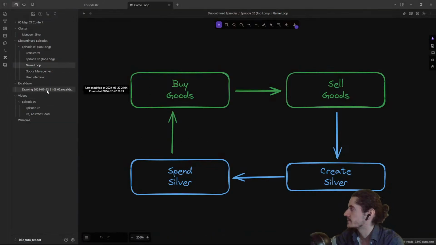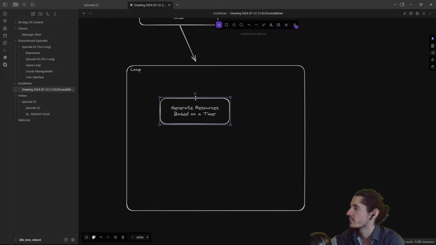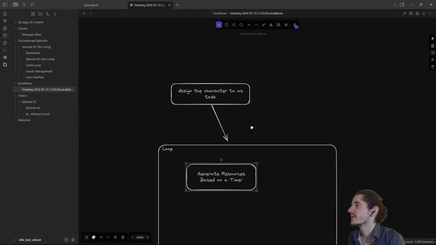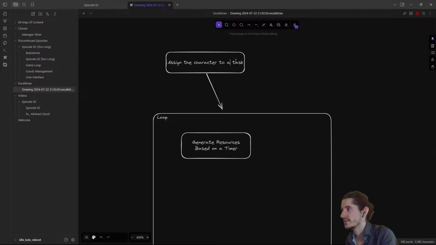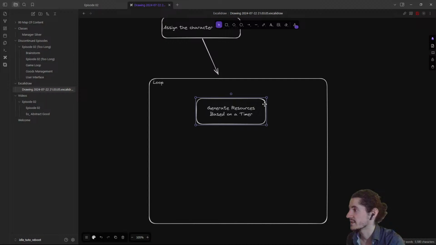So here, basically, I want to create a loop, which is not really going to be a loop because it's based off of being AFK. So we assign a character to a task. And then here we generate resources based on a timer.